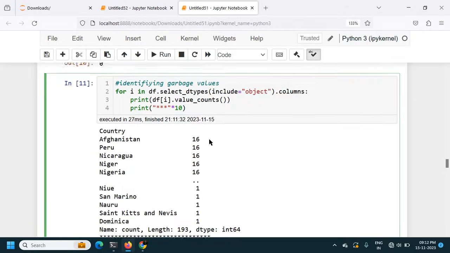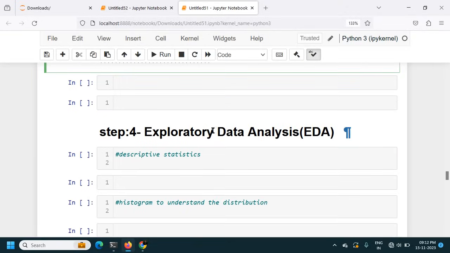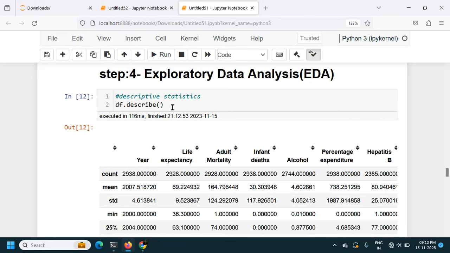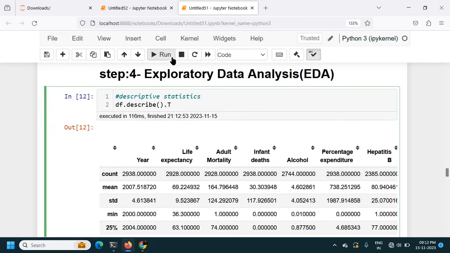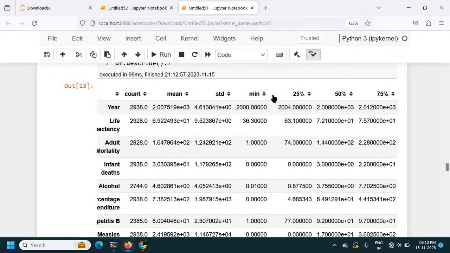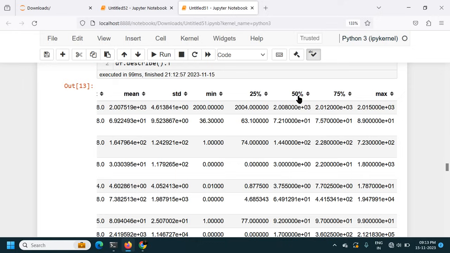After the sanity check, we will do data exploration and data analysis to understand the data in my data set, so we will do exploratory data analysis. How to do that? First start with the descriptive statistics. To get the descriptive statistics of the numerical columns, I just use df.describe. If I want to transpose, I have to give .T. It gives the count, mean, standard deviation, minimum, 25th percentile, 50th percentile, 75th percentile, and maximum.